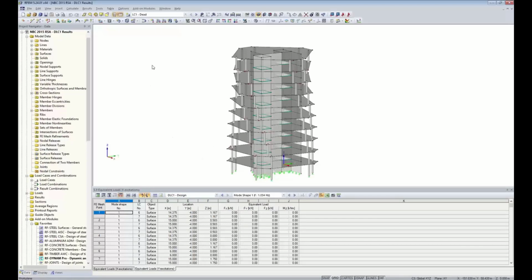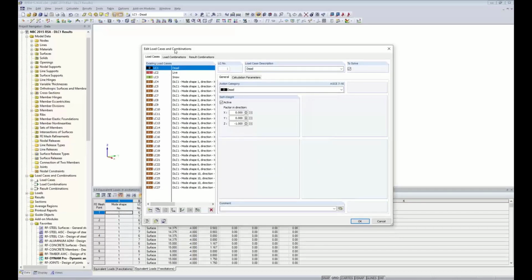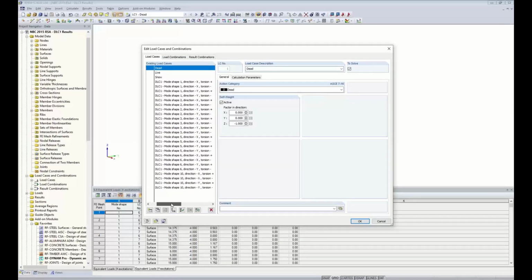So probably the easiest way to understand what's going on here is to take a look at our load cases and combinations. Activating this dialog box, you'll now see that instead of just my dead, live, and snow load, I have many more load cases here. These are the equivalent loads that were exported from RF-DYNAM Pro into RFEM as general static loads to represent our seismic analysis. And you'll notice that each of those now 6 mode shapes, because we deactivated 4 of them, are all given here in the X and Y direction, considering both positive and negative torsion.